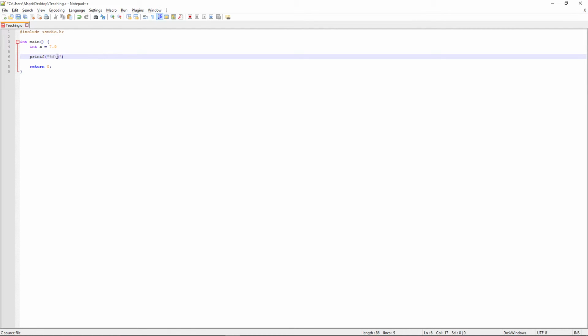You can't just say printf x to print x. I'm going to explain what printf does by showing you in a second, so be prepared for that. %d is used to print the integer, and \n is used to make the new line. So now we're going to make a comma right here, and we're going to put the x.